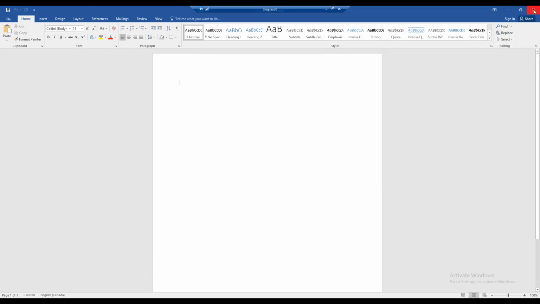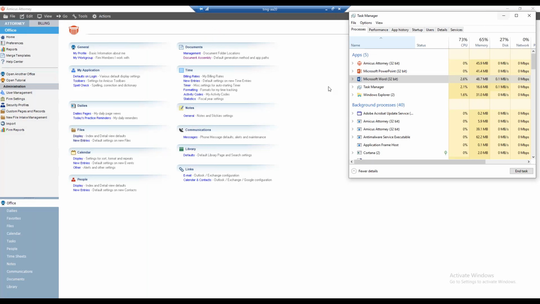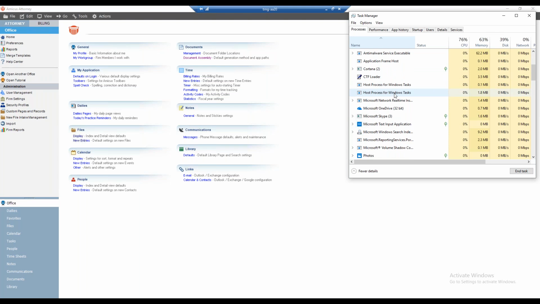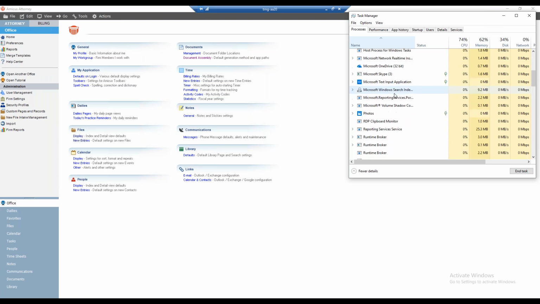And so I'm going to close it here quickly by simply clicking on the red X up in the right-hand corner. And it is indeed gone from my apps list here in the Task Manager. So I know it's not running anymore. But there are times where it could still be running in the background. And this is really why I wanted to show you guys this.